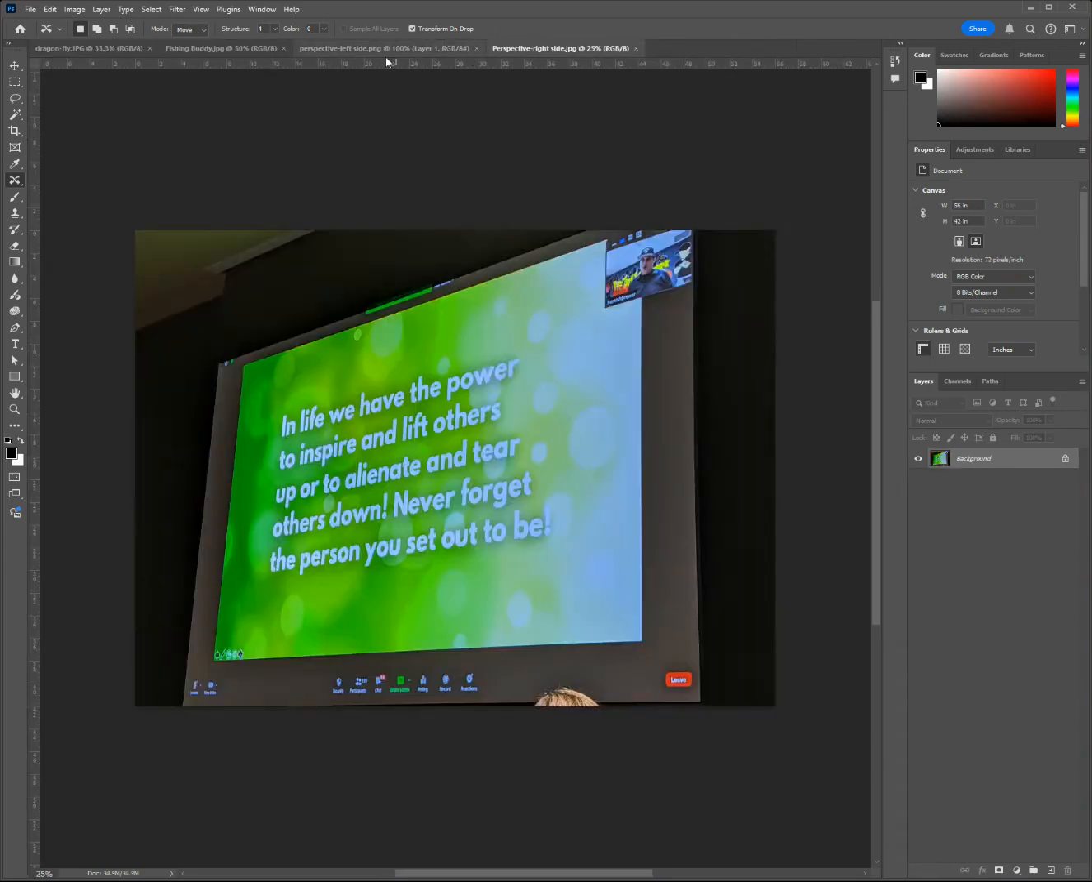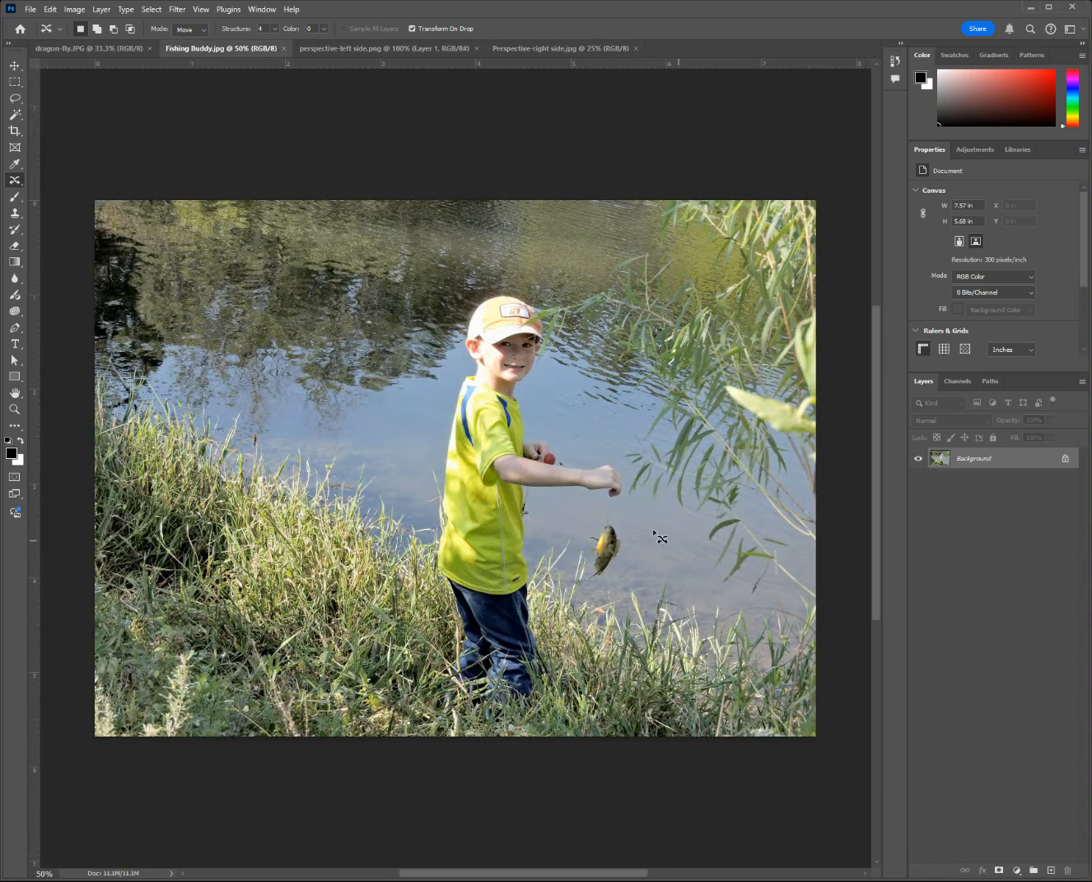The next thing that we're going to do is click on Fishing Buddy. In this particular instance, we're going to stay with our Content Aware Move tool, and we are going to make a selection around this fish, and we want to make the fish larger. So I'm going to slightly drag it up closer to his hand, and when I drag it up, that bounding box is going to reappear.